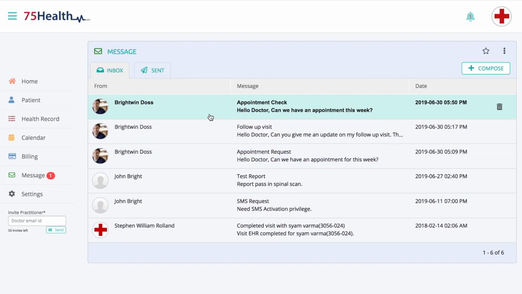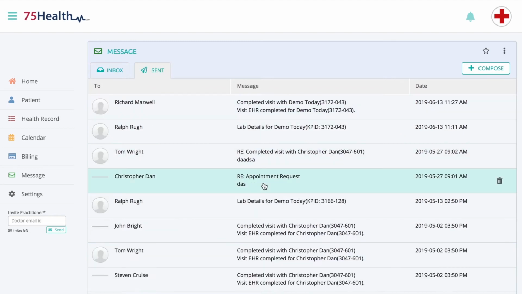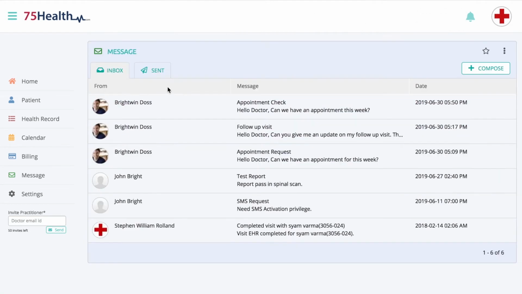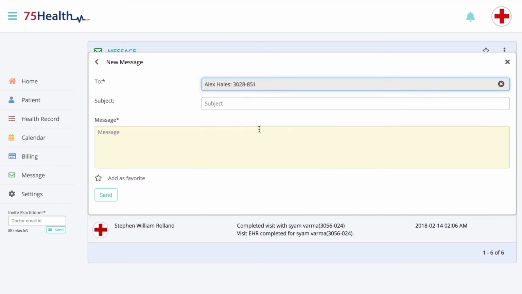The unread messages will be highlighted with a darker BG. Click on the message to read the message. Click on the Sent option to view a list of sent messages. Click on the Compose button, create a message, search and select the preferred recipient.